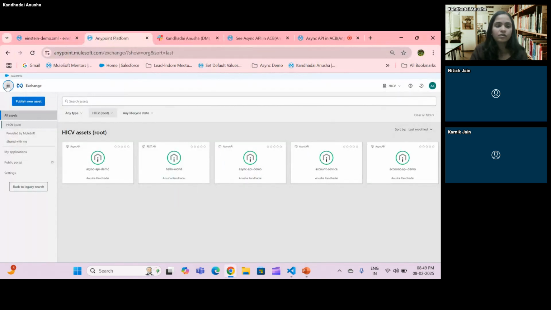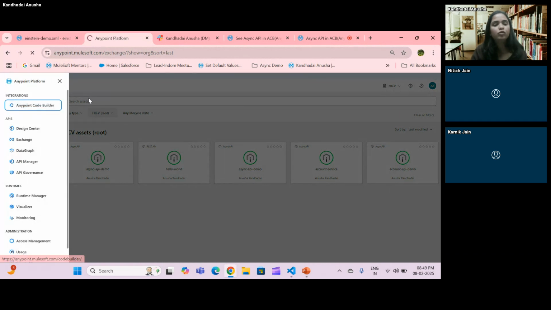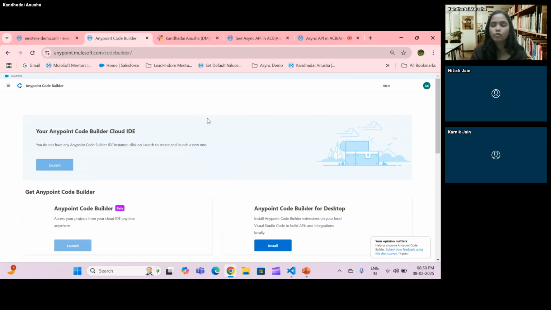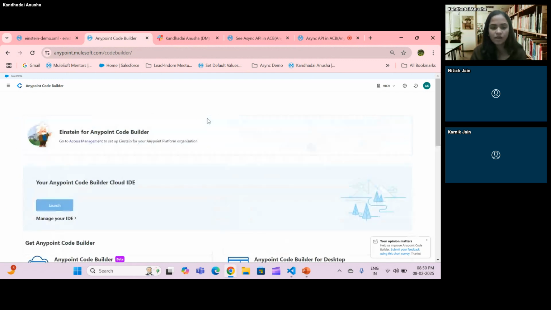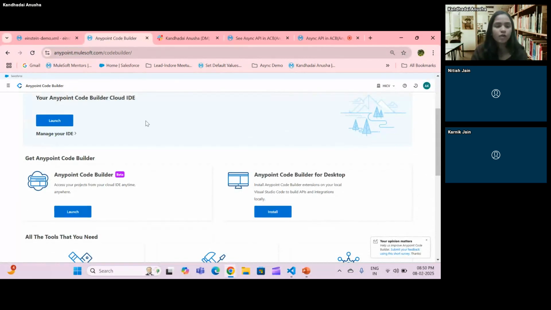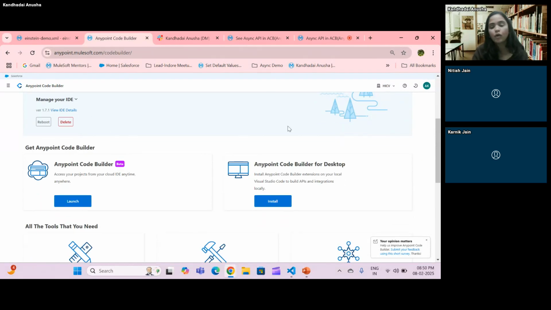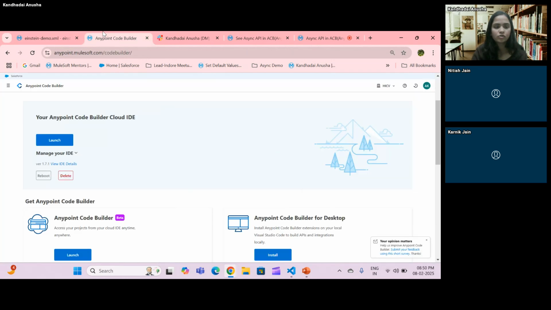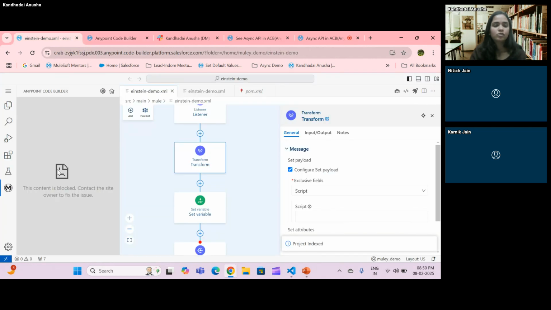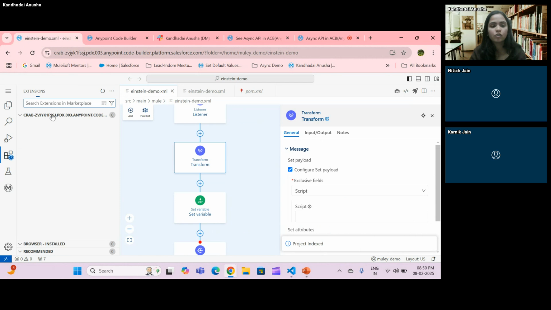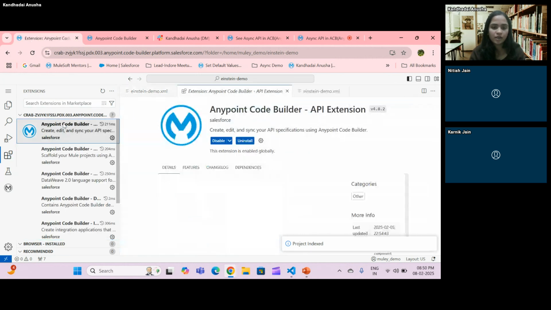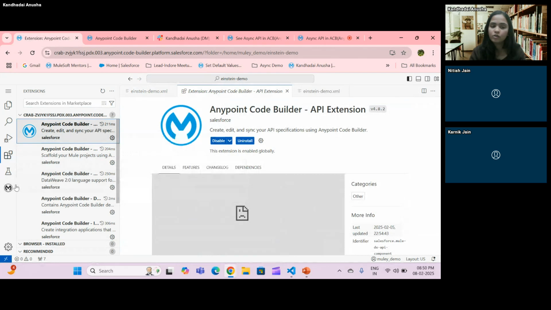So now we are in a trial edition screen. If I go to Anypoint Code Builder here, you have two options available. One is Cloud IDE, and the other one is an IDE for desktop. I have already launched the IDE for cloud. You will be able to see the instance that is created. And if you want to install it for desktop, this is the option. So once you launch it, it takes you to the screen, and as soon as you get in, you'll be able to see the MuleSoft screen. And the first thing is that you should be installing the Anypoint Code Builder extension pack, which will have all the details, and you'll be good to go.